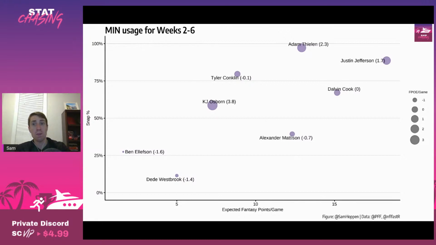On the other hand, Tyler Conklin most certainly should be rostered, at least in tight end premium leagues. He has a 69% route rate on the season and is growing in the first 3 weeks. Excuse me. He was at a 63% rate, and that has jumped up to 76% in the last 3 weeks. He has on the season a 15% target share, is averaging 5 targets per game, and has at least 4 targets in all but 1 game.